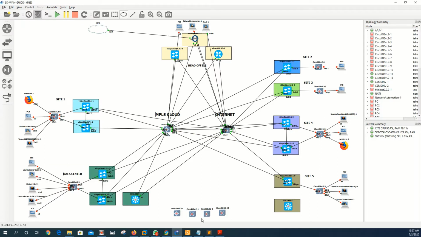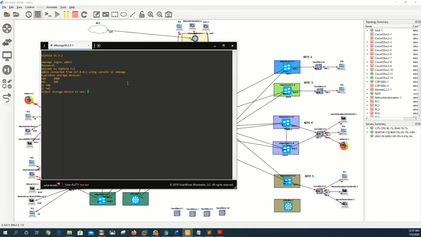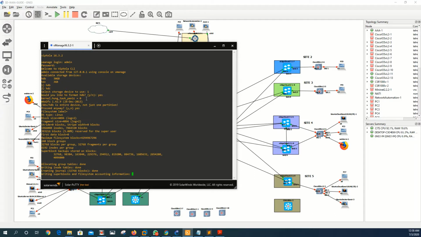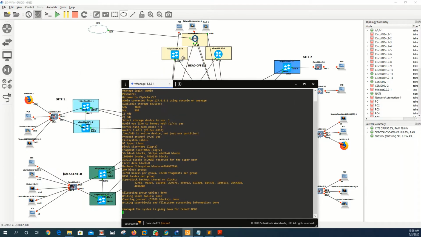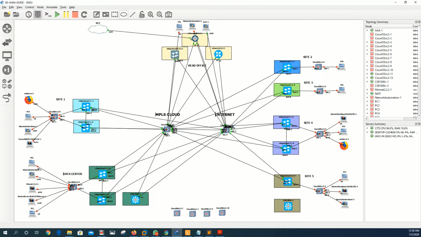So in order to start, let me go ahead and select one and say yes. Again, yes. Basically, for all the SD-WAN equipment, I mean the controllers and the vEdges, the credentials are admin, login, admin, password, admin. So now the vManage is rebooting. Let me go ahead and bring up the vBond, and then the vSmart.